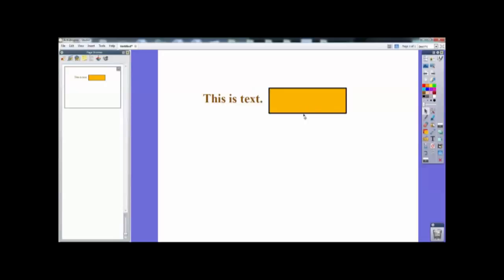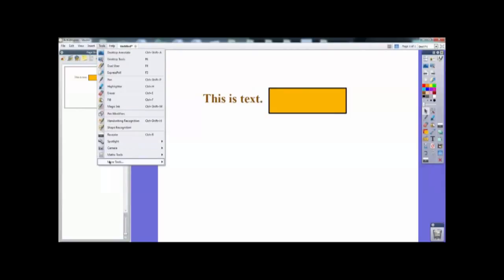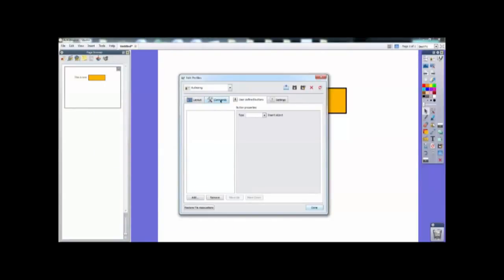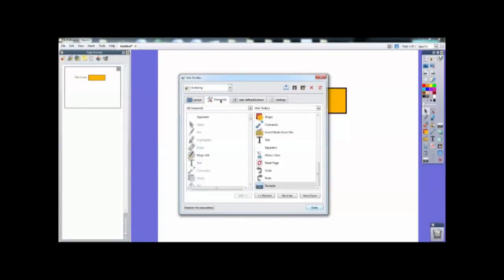A third way is to use the Magic Ink tool. I don't have the Magic Ink tool in my toolbar right now, so I just need to bring it up. So I'm going to go to Tools, More Tools, and all the way to the bottom under Edit User Defined Buttons. I click there, I go to the Commands tab, and I just luck out, and it happens to be toward the top here. It says Magic Ink.